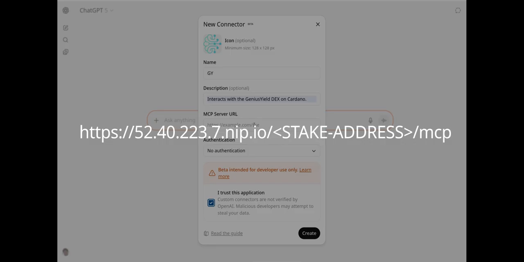You can also leave that out, but then you only have read-only access to the DEX. So you can check open orders and you can look up token prices and so on, but you can't trade. So it's more interesting to provide your stake address. So I have to look up mine and then I can continue setting up the connector for ChatGPT.